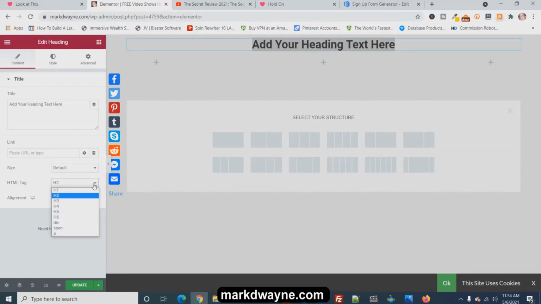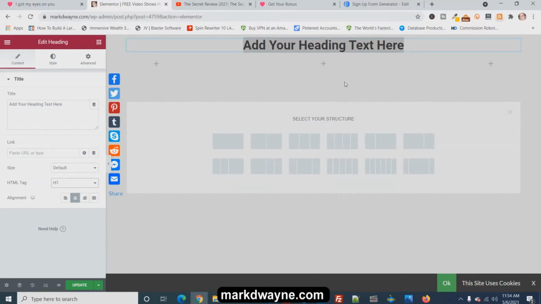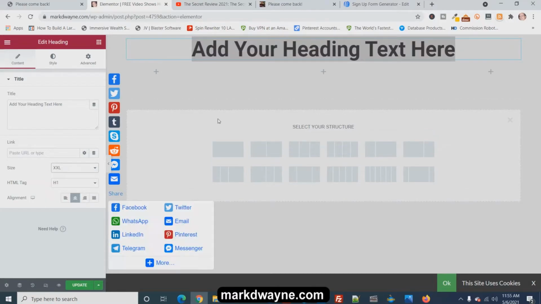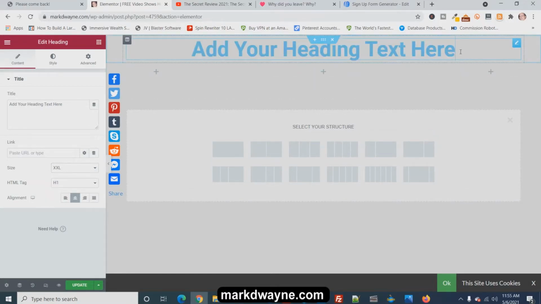See if we can make it any bigger. H1. Okay, as big as we can make it. You can make it size. If we can get large. Now see, that's not large enough. Extra large. There we go. We want to make it extra large heading.